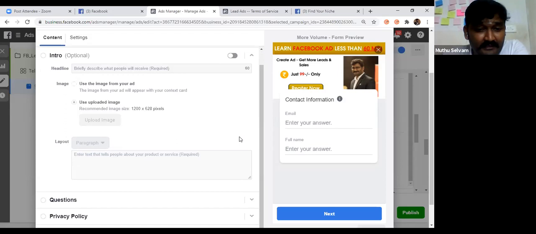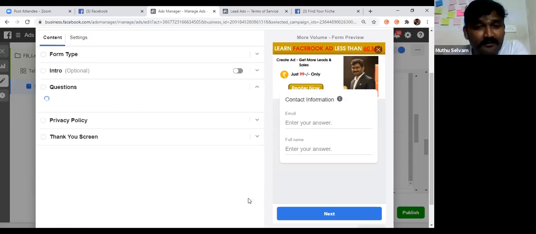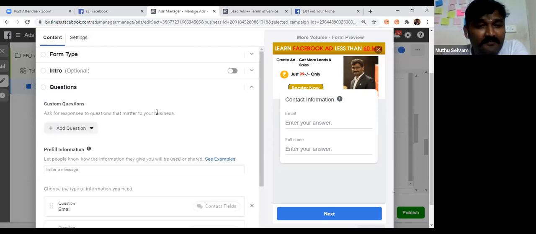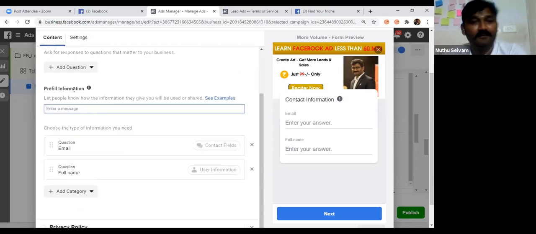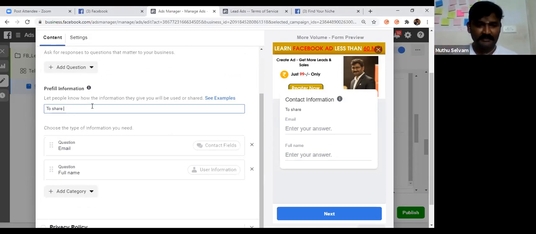Well, I'm telling one more thing, guys. When you create the ad, don't talk about your product features. Always talk about the benefits, what they will gain. Okay. And enter the message. This is the data. Why are you collecting the data? To share our product details. Okay.